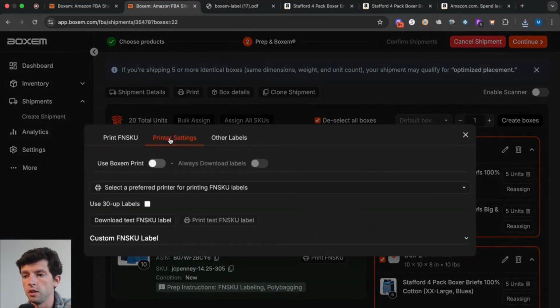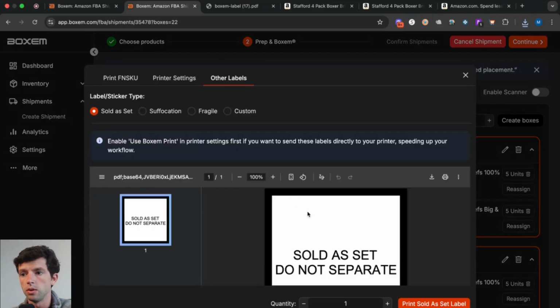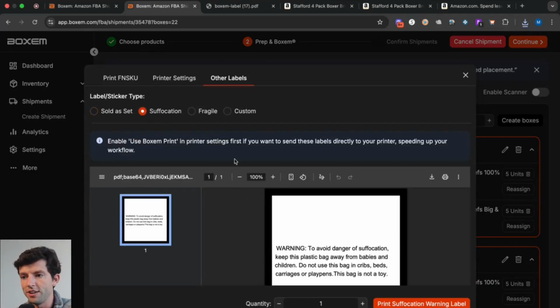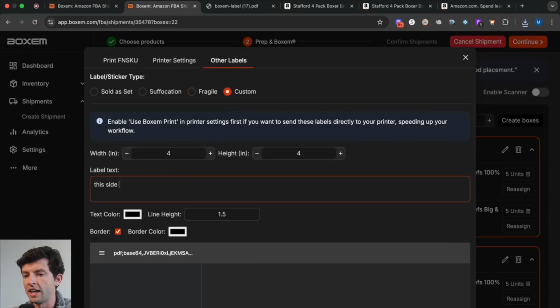There are also some cool features too. We can see connecting to printer right here, and then our other labels too. This is really cool and unique to Boxem. We can use sold-as-a-set stickers, suffocation warnings, fragile warnings, or custom ones right here, like this side up.